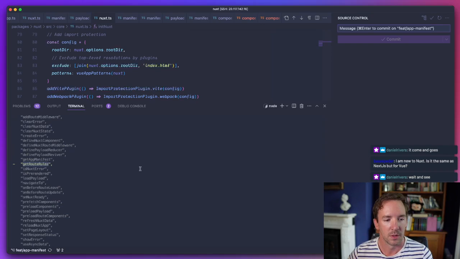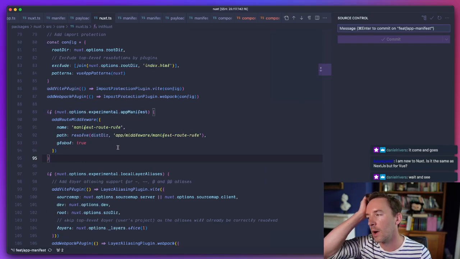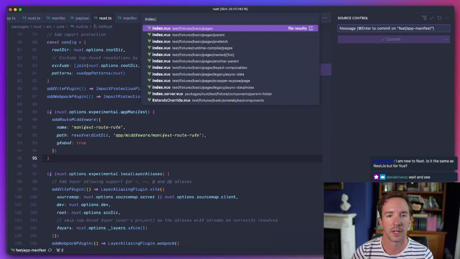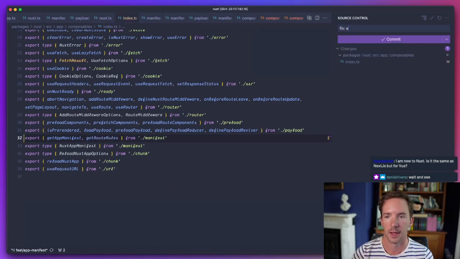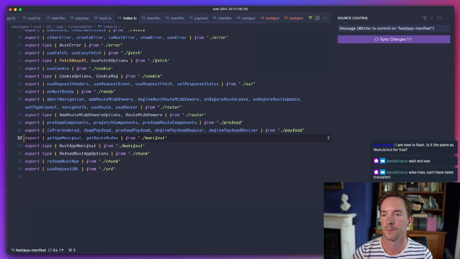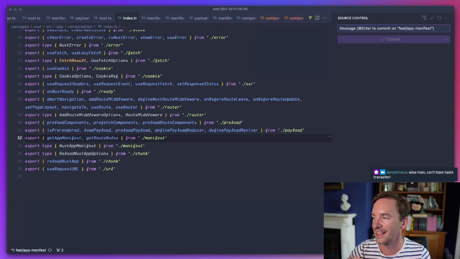Get root rules. Oh, I think the issue here is that we're not exporting it. So we need to actually stick it here. Fix, export, get root rules. There we go. Exactly, that is precisely what it is.